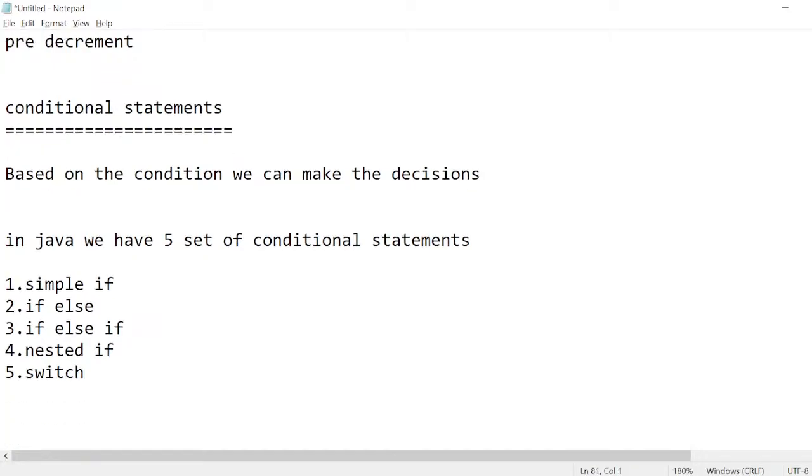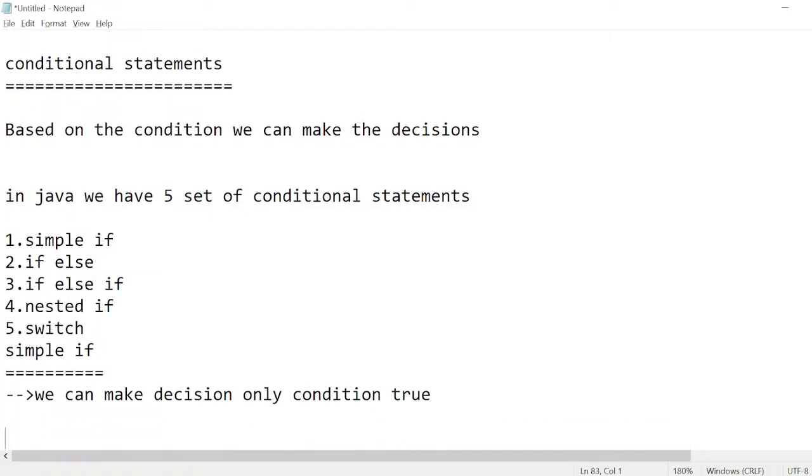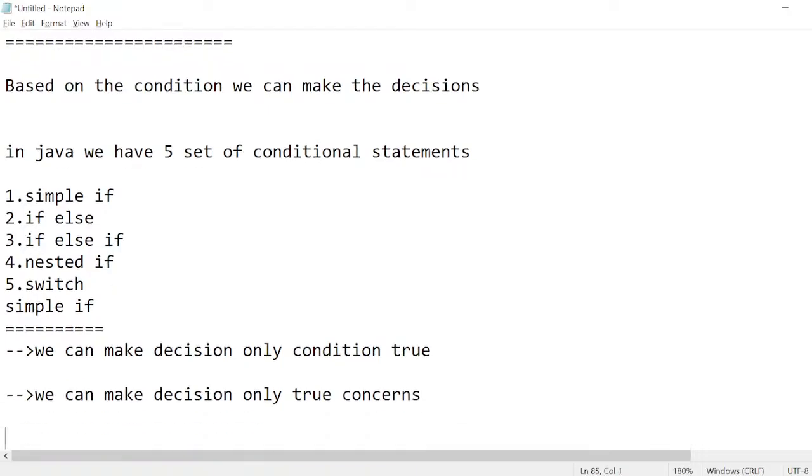So first we are going with the simple if. Here we can make the decisions only if the condition is true. We can make the decisions only when the condition is true.